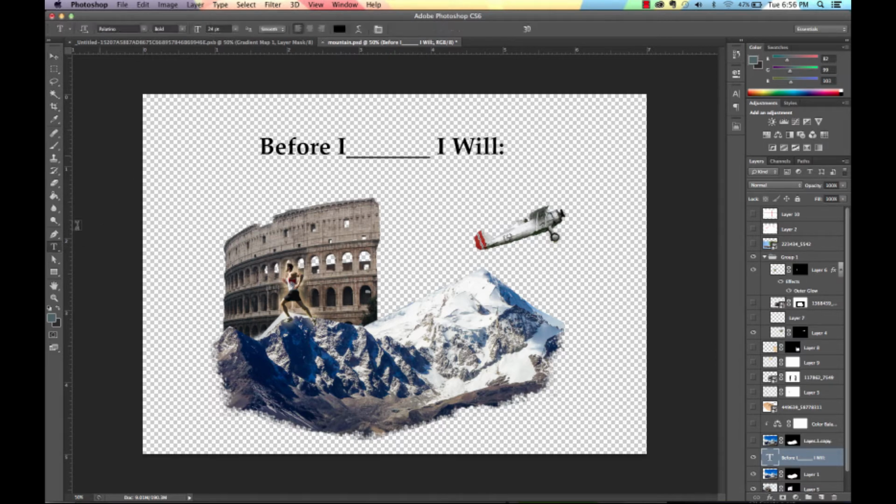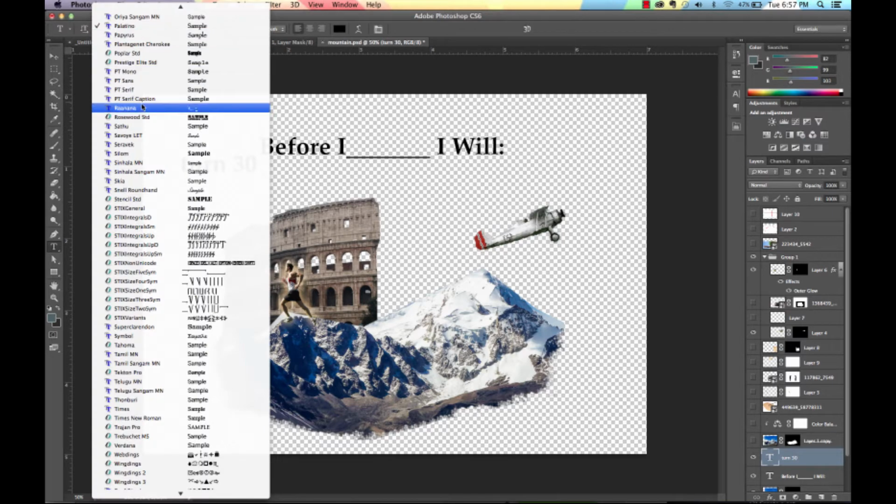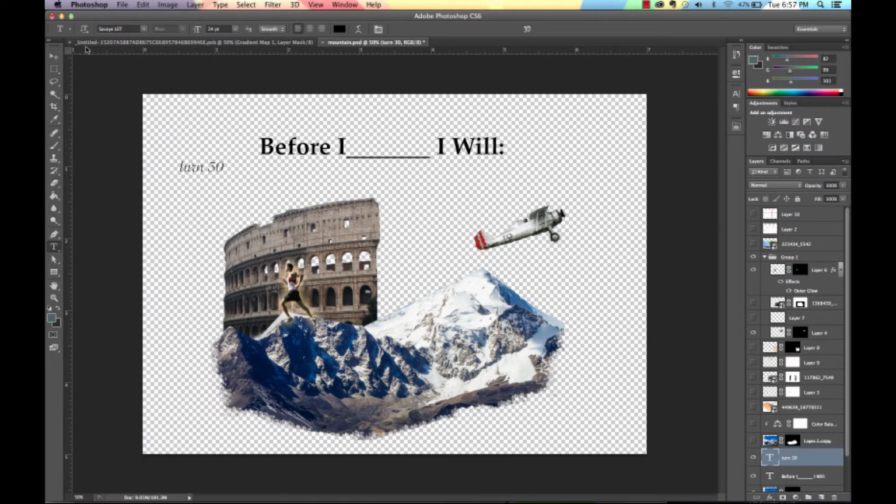Now for the inside part, the underscore, write your response and choose a font that contrasts really nicely with the first typeface that you used. The first typeface you used, you chose for clarity. The second typeface you're using is for contrast.